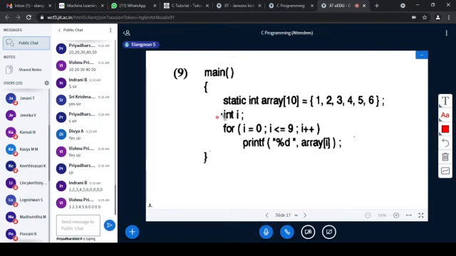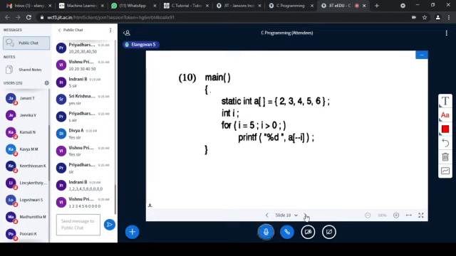Why? It is given as static. The static storage class means the default value will be 0. Okay. So we will get 1, 2, 3, 4, 5, 6 and 4 zeros. The 7th, 8th, 9th and 10th elements are zeros. Okay. That was very simple. And how about this?